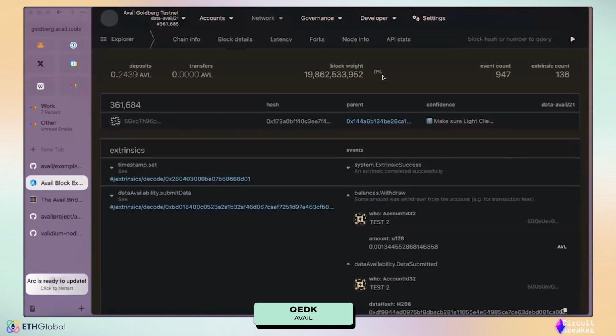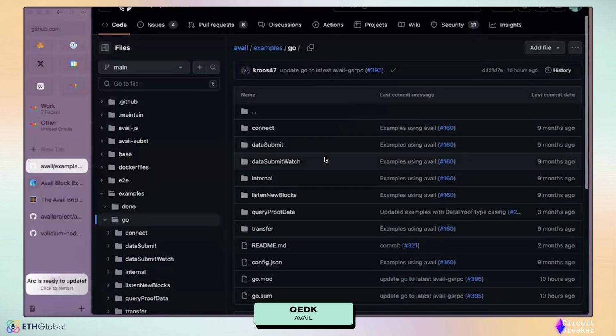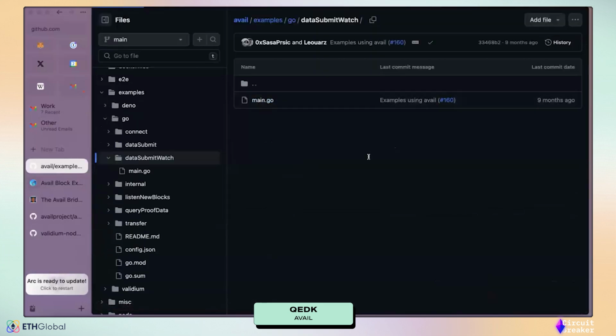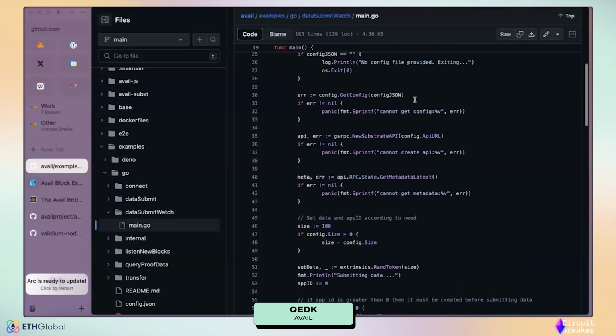But let's say you're doing a rollup or you're doing bulletin board use cases, as Vitalik likes to call it, then this might not be perfect for you. In which case, we have examples, we have Go examples, for example. We can use something like data submit watch. We have main.go here, and we basically use something called GSRPC.